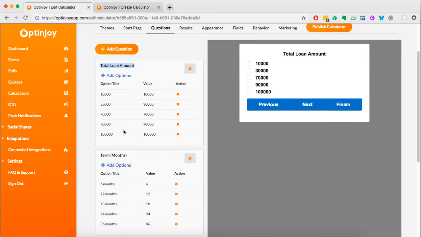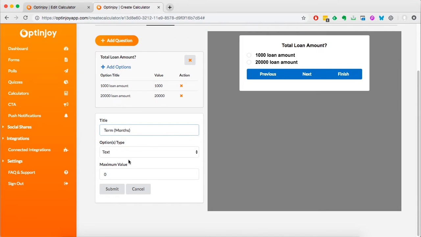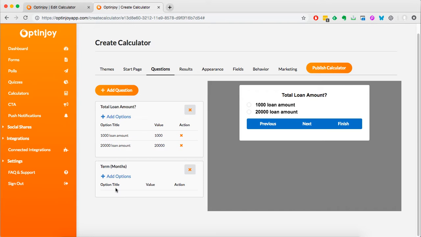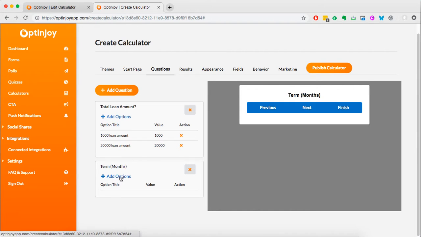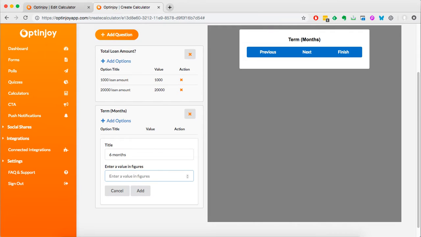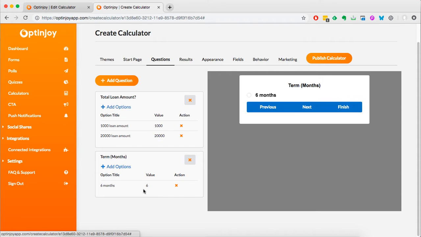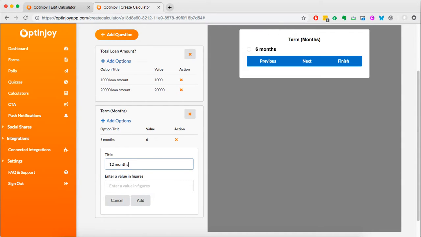Let's say, for example, the next question is the term in months. You can enter it in there, and the maximum is maybe 36 months. That's the highest we're going to have as part of the options. You click to add that, add options. So you can say 6 months. 6, add. Value always has to be a figure. You cannot put any text or any alphabets into this field. So say 6, let's say 12 months, 12.